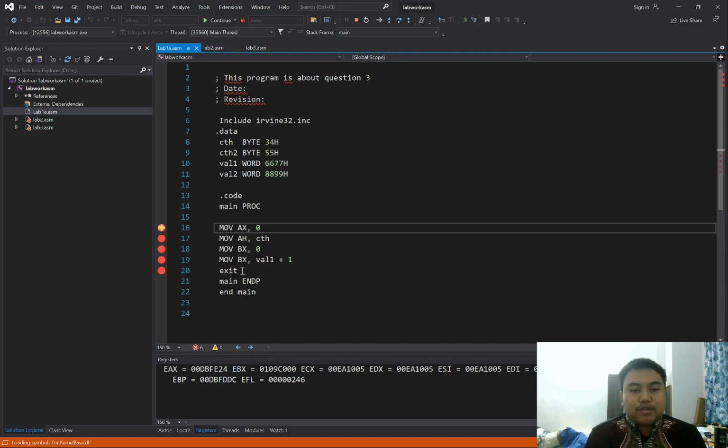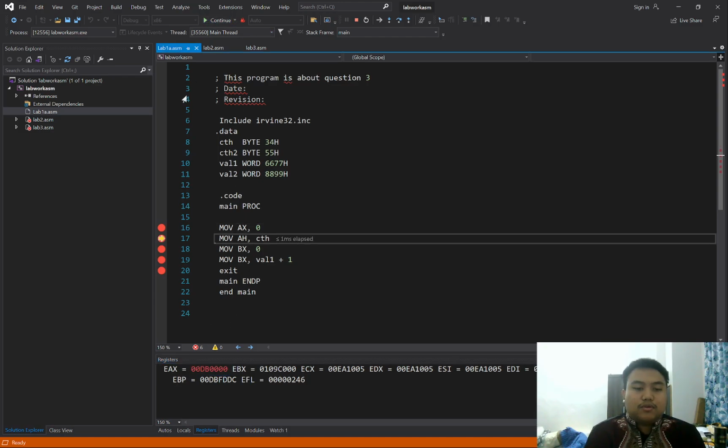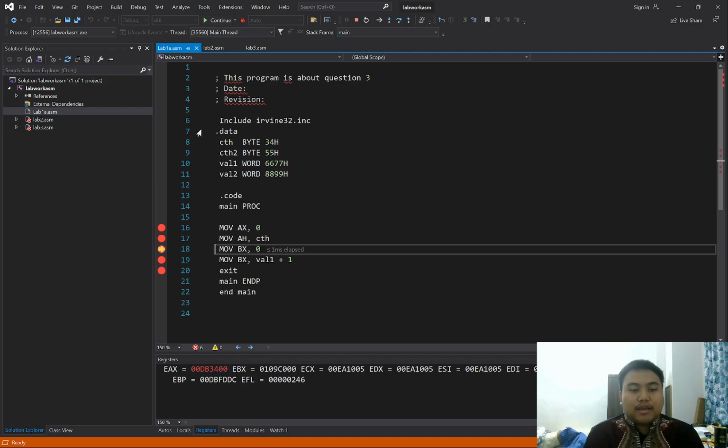And then the first one is we want to clear AX to 0, which is this one. So we can see that it's successfully been changed to 0. And then the next part is we want to insert 34H, a byte, inside here. And then we could see that it's successfully been inserted. And then the next part is we want to do the same as before, where we want to clear EBX. This will become 0. And then we can see that it successfully becomes 0.